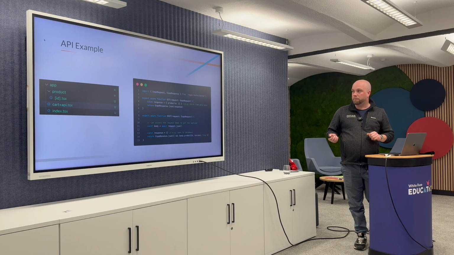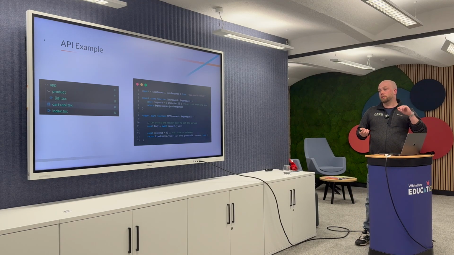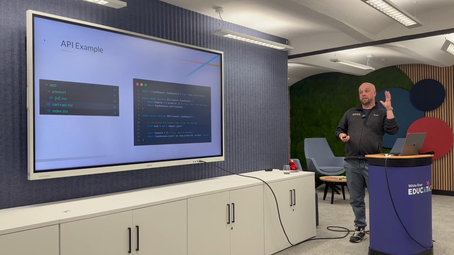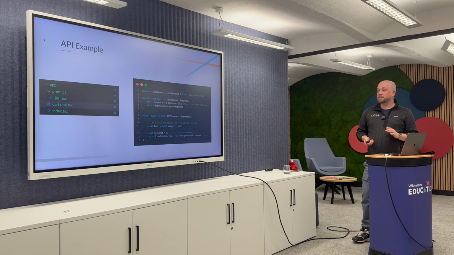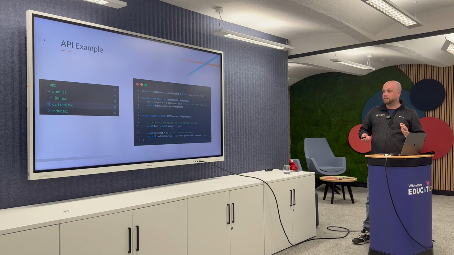I've added cart plus API to my project. So React Native will know, okay, this is plus API, so you're building an API route. If I was running this on my localhost, it'd be localhost/cart. And then you can do get and post requests by exporting them as async JavaScript functions.